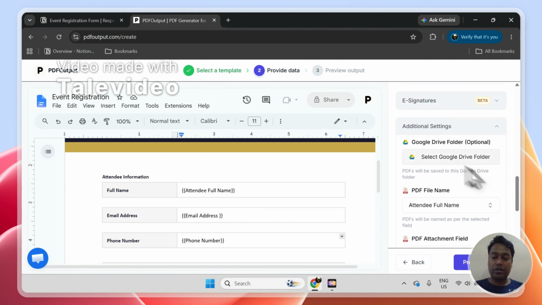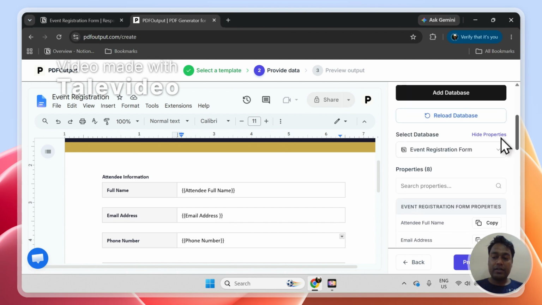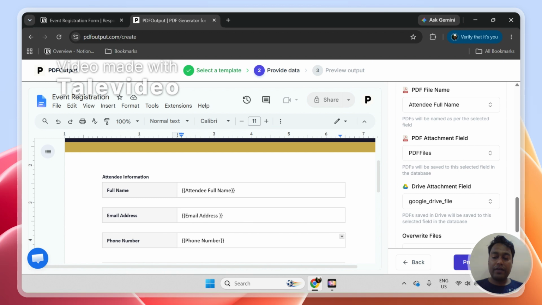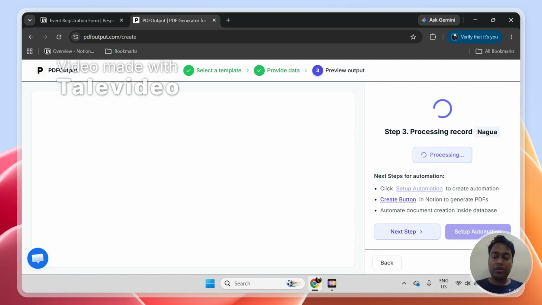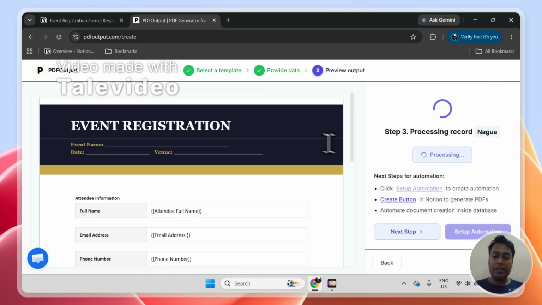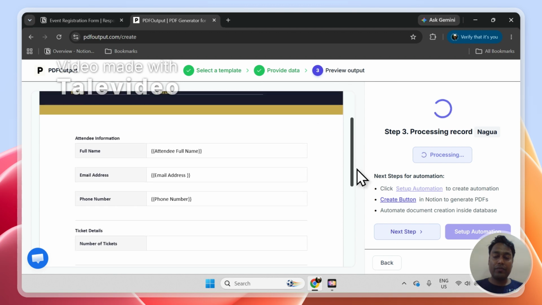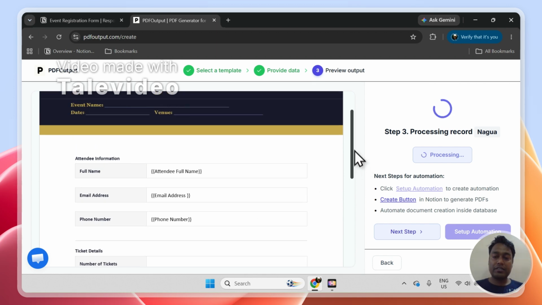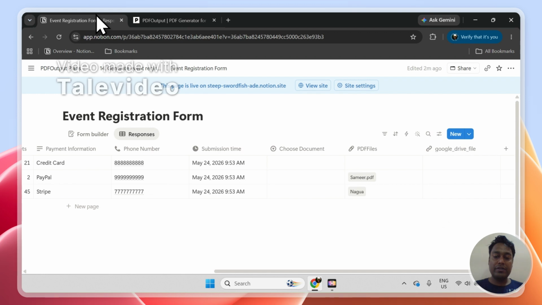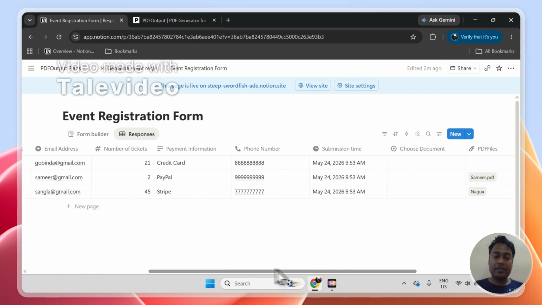a Google Drive, which you can do from here. I'm not going to do that, so my setup is already done. I will simply click on preview output, and as I click on preview output, it will automatically create me a preview document for the template which I am processing. I'll just wait a few seconds as it processes this document, and it will soon create the document as a preview for me.